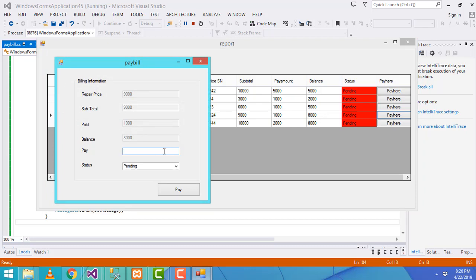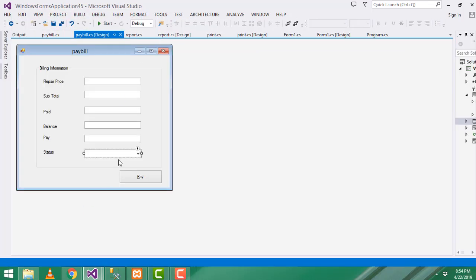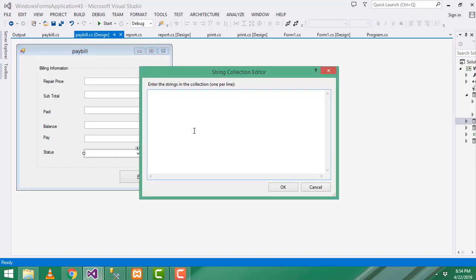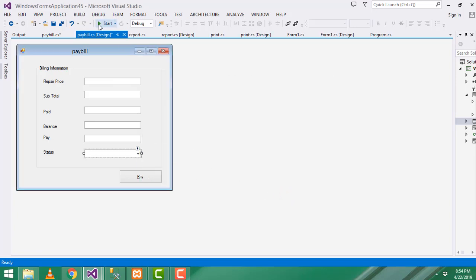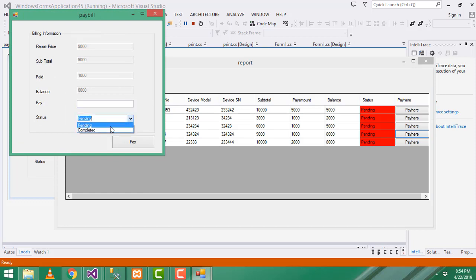Now what I'm going to do is pay the full amount. Status completed. Here only the pending status is displayed. The problem is I haven't given the options for the status text box. We have to edit it and give two options: pending, and another one, completed. We didn't give these two options, so click OK. Now it's working fine. Now if you click pay here, completed will be displayed here.